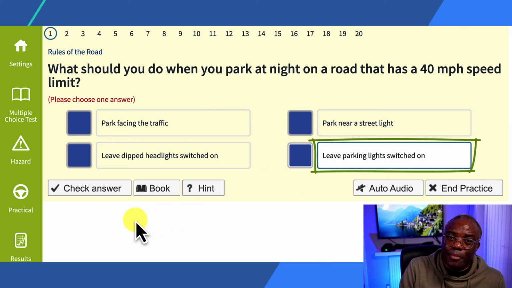So the reason why you leave your parking lights on is because it's a faster road. Remember, this is aimed at new drivers as well. So by someone leaving their parking lights on a road of 40 miles an hour or more, when you're driving, it's quite clearly visible and you know they are parked up.